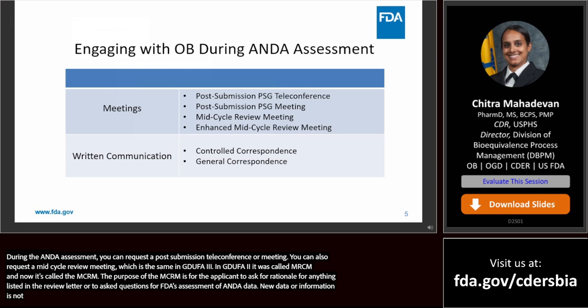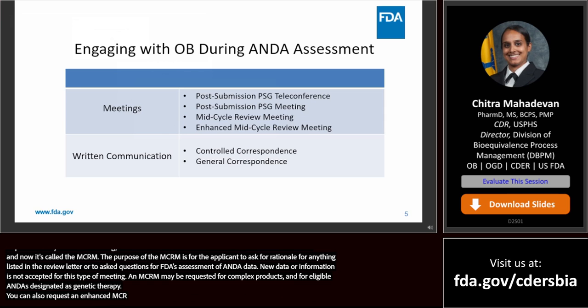An MCRM may be requested for complex products with a granted product development meeting, some eligible complex products with a pre-submission meeting only, and for eligible ANDAs designated as competitive generic therapy. In addition, you can also request an enhanced mid-cycle review meeting, or an EMCRM, and this is a new meeting type in GDUFA III. Complex generic products with a granted product development meeting and some with a granted pre-submission meeting only are eligible for an EMCRM.